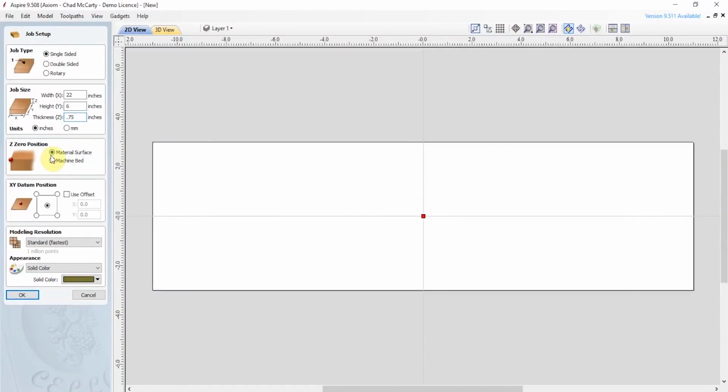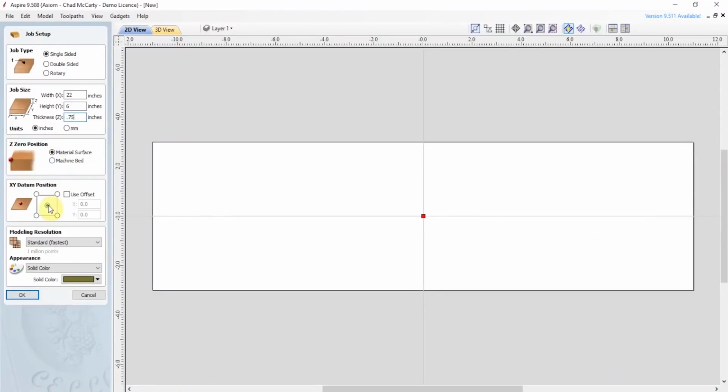We just want to make sure we're referencing from a standard location. In this case, the Z0, where we're touching off with a bit, is on the top of the material. And then we're setting up our XY0, the origin, in the center of the material here.